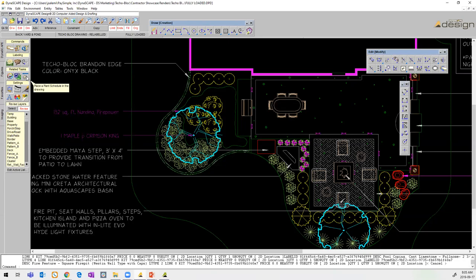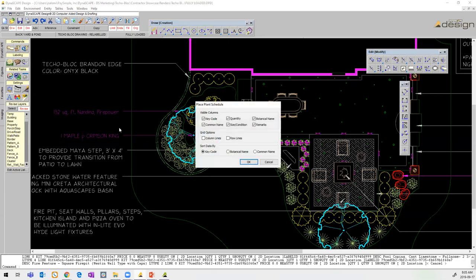Easily create a plant schedule to show all of the plants that are in your drawing, on the drawing. And so choose the information that you'd like to display here.